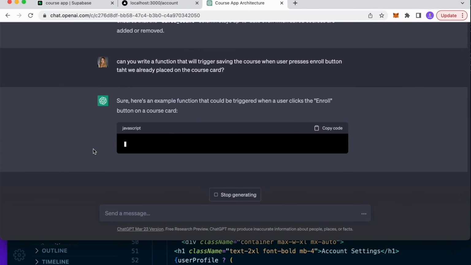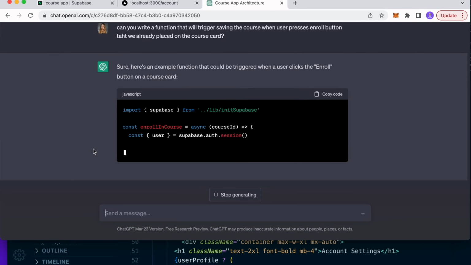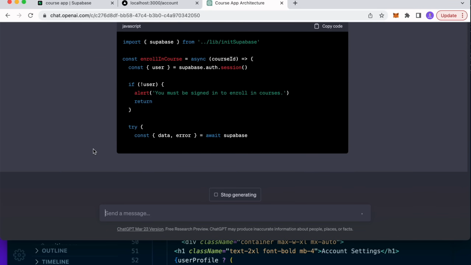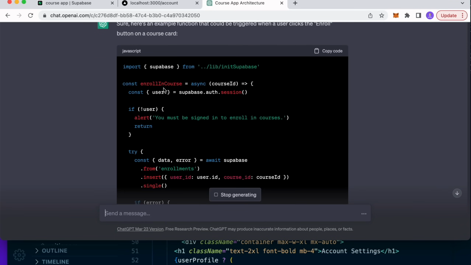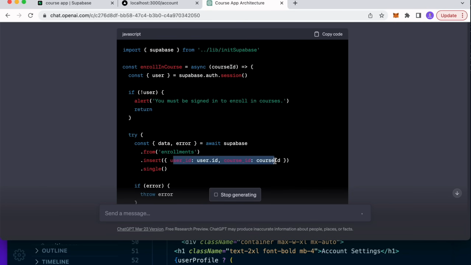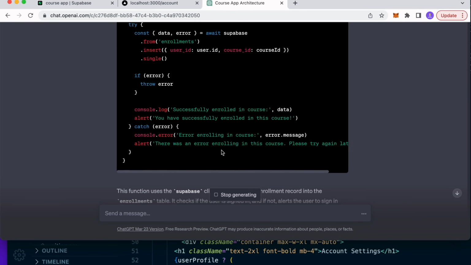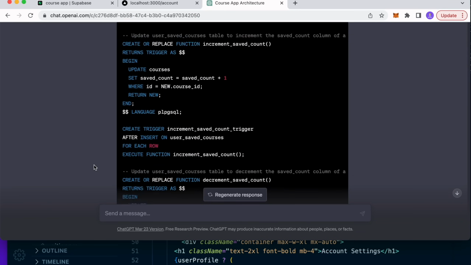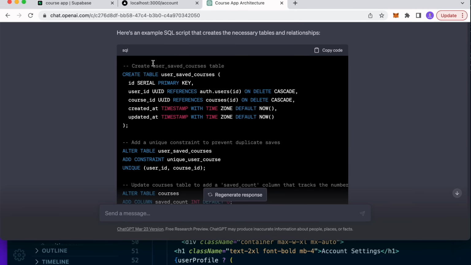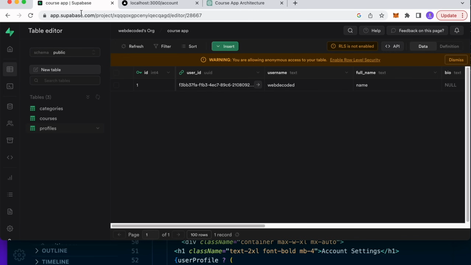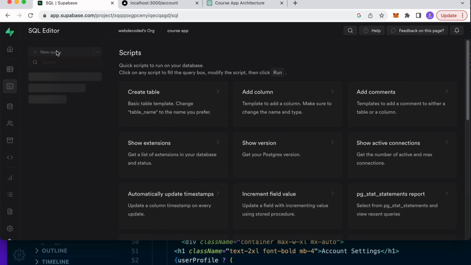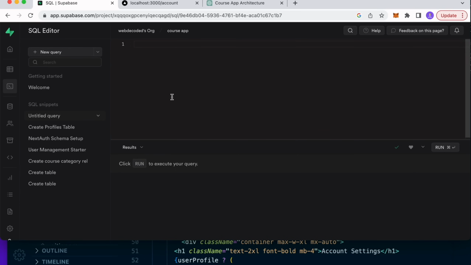Now let's see how we can take a relationship and put it into the database. So that would be function enrolling course, and that's gonna take the session from Supabase. Okay, I guess that's another way of accessing the session, and insert user ID, course ID, single. There. Okay. And next I'll ask how we can fetch the saved courses. So hopefully this script works, because last time that we created a relationship didn't really work out. New query.